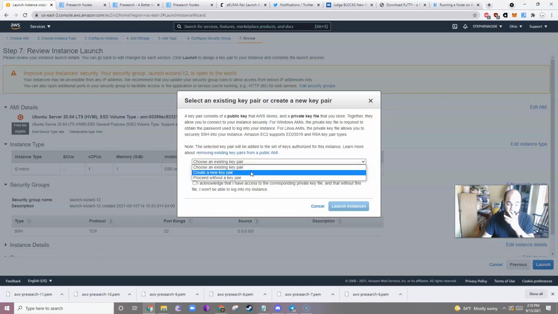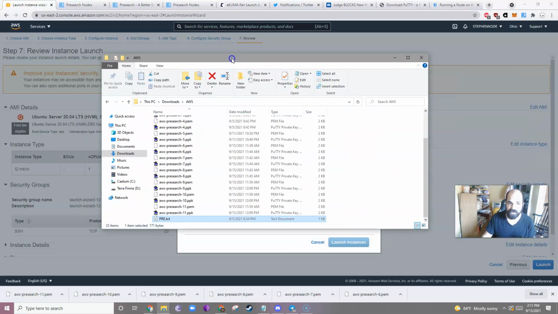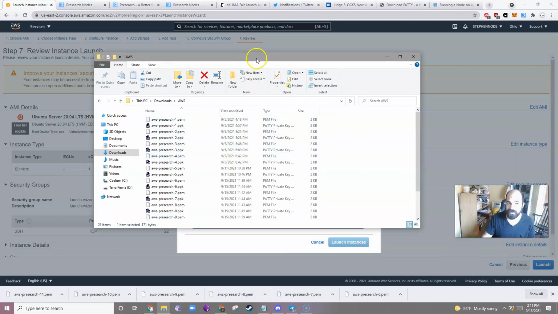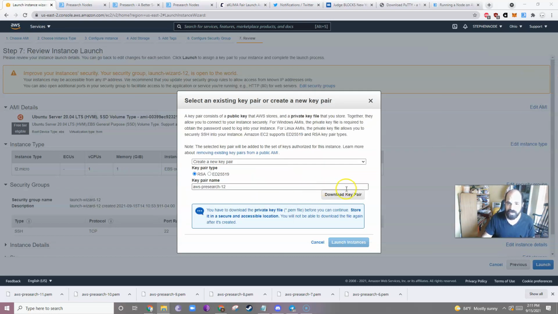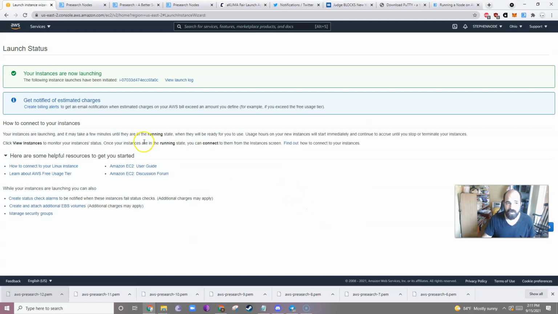Then here you want to go to create a new key pair. This is very important. I think I'm on number 12, so AWS Presearch 12. The name doesn't matter, this is just what I do so I can keep them very organized. And then you want to know exactly where you download this. I would put all of your key pairs in a folder. You can see here are all of mine. I keep all my keys in a folder, and this is where I'm going to put mine. So I download that key pair. Right here it is, and then I'm going to drag that into my folder. Perfect. Then launch instances. Okay, so now it's going to launch all the instances.